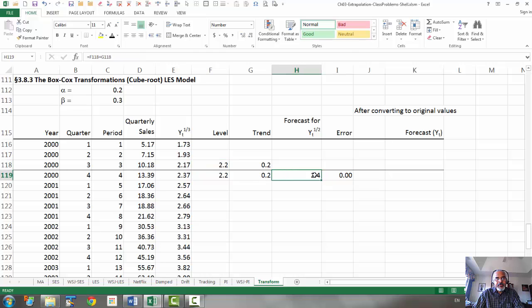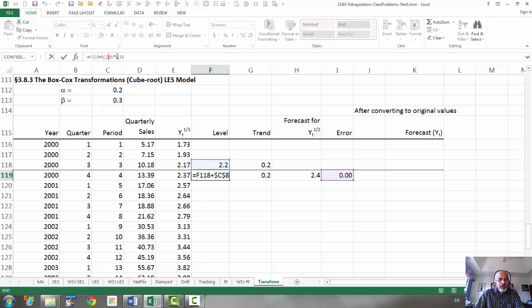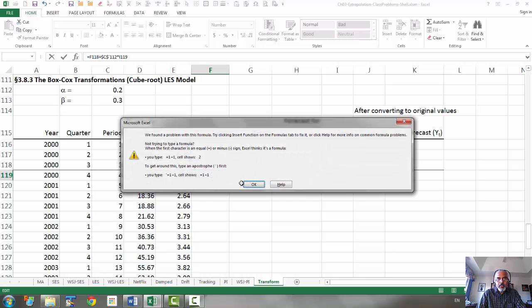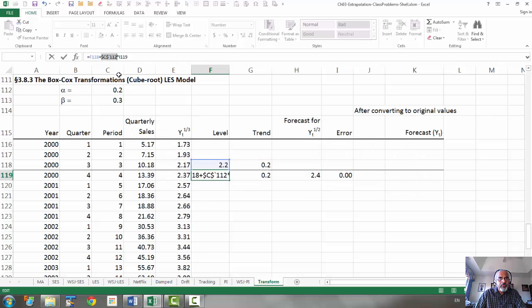Okay, and this is the sum of these two, and that is E119 minus that. That's good. Okay, now level is F118. So here we have to change the alpha value to C112 instead of C85. So then the rest is good. Okay, C112, and the rest is good.